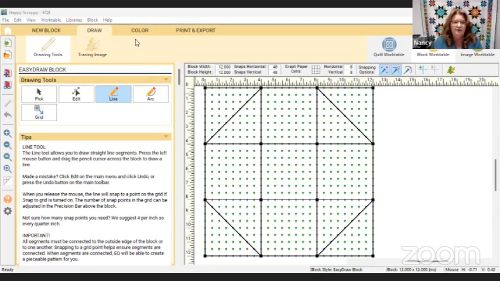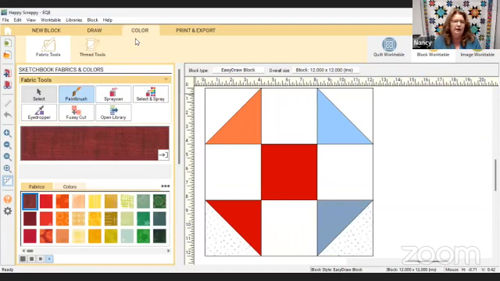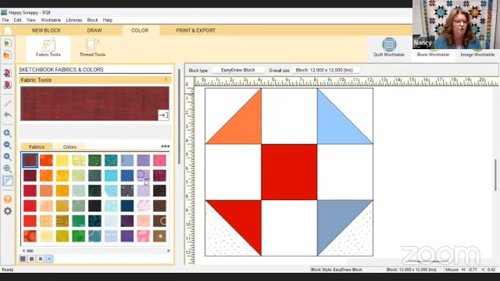So I'm going to click on the color tab, which is on the top of the screen. EQ8 comes with a set of default colors. So there's fabrics, and I'm going to make this look bigger so you can see more. Now you guys can see more fabrics. These are the printed designs, printed fabrics. And then there's the color tab.